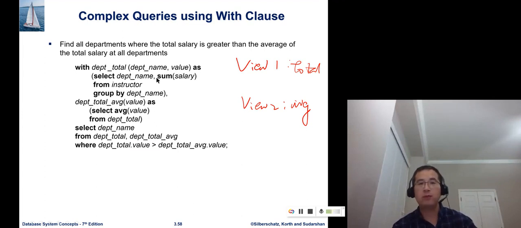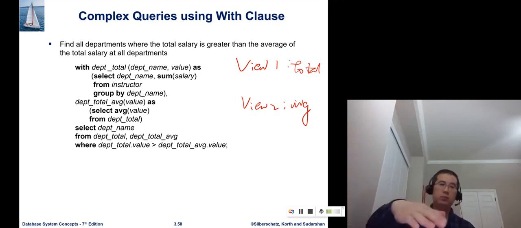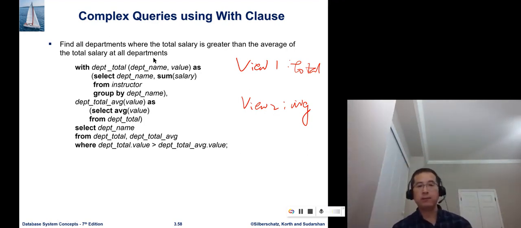And how do we get this view? In fact, we just calculate the total. That's easy. Select from the instructor and then group by department name, and then you will just list the department name and its total salary as one row, one tuple. The sum we give a new name called value. So this is total salary with respect to each department.